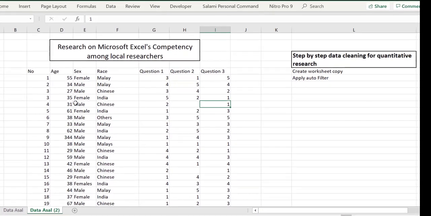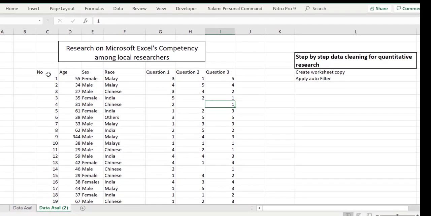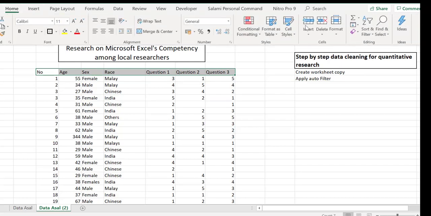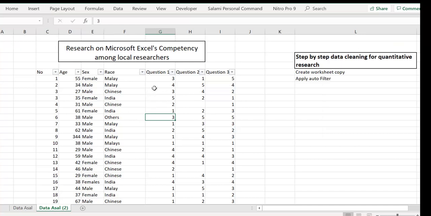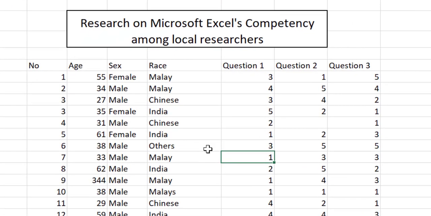The next thing we can do is to apply a filter. There are two ways to apply a filter. We can select the top, go home, and select a filter from here. So that's one way to do it. So I just put on the back button. But what I would recommend is to apply an Excel table, a proper Excel table.